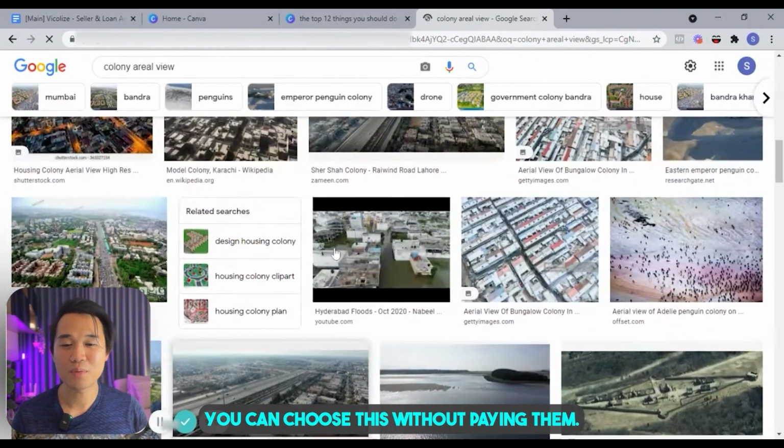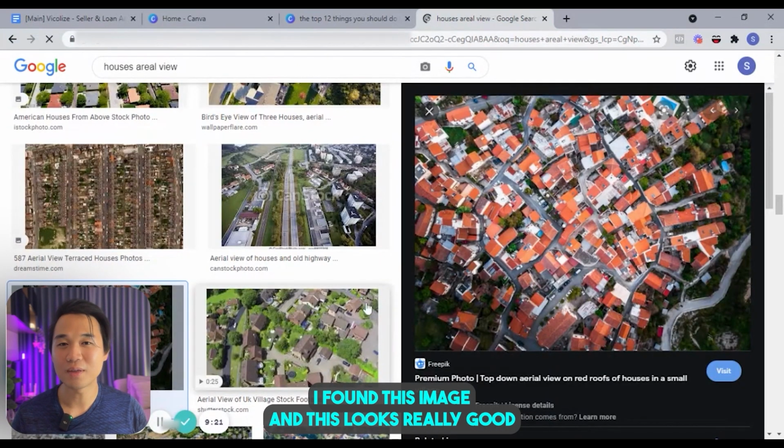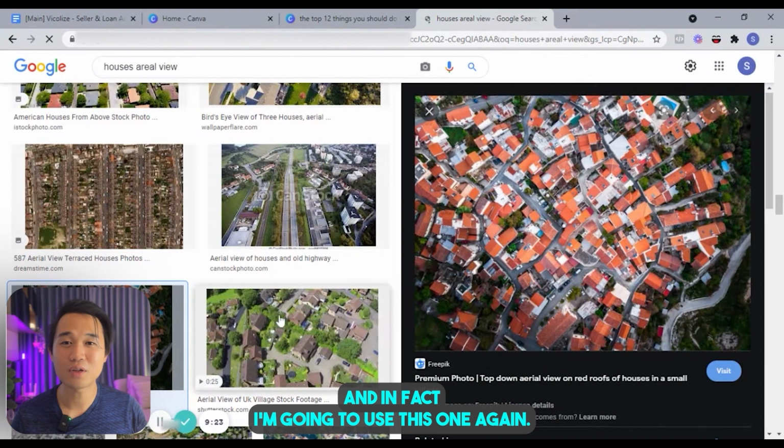This is the only free photo. You can choose this without paying. Let me find a pretty decent one. I found this image and it looks really good. In fact, I'm going to use this one again.